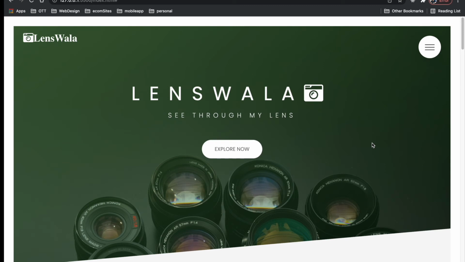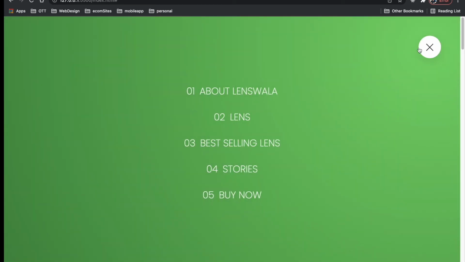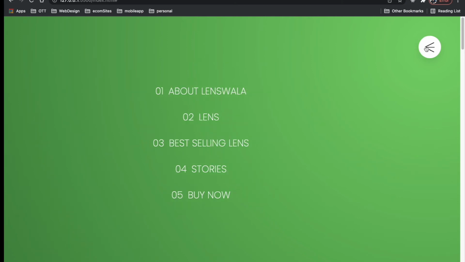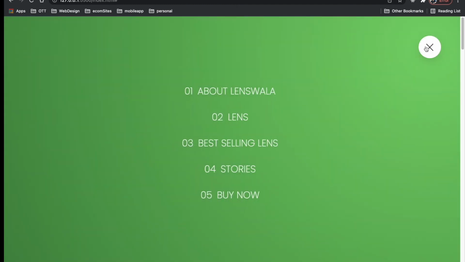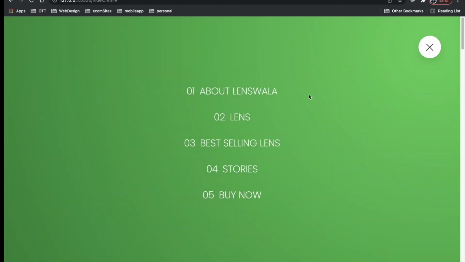One more important thing, we have a cool navigation bar. As soon as I hover on this one, you see the line expands, and when I click on this, it rotates and then becomes a cross. That also we'll learn how to do. And also when I close this, you see this whole effect comes in a proper manner. It comes out slowly and then goes slightly faster.